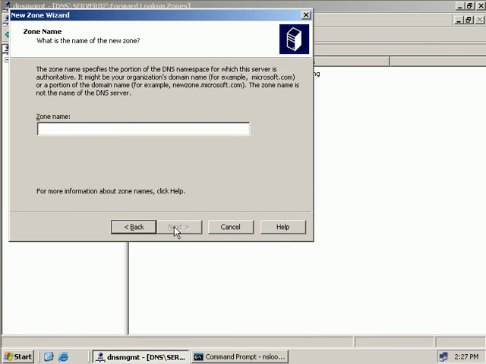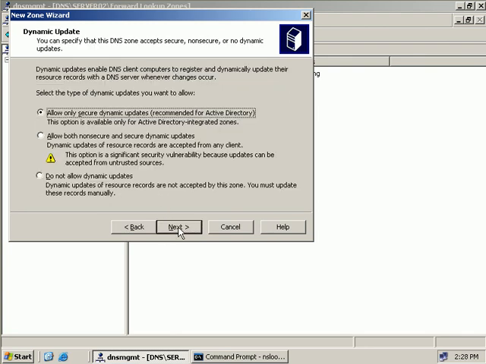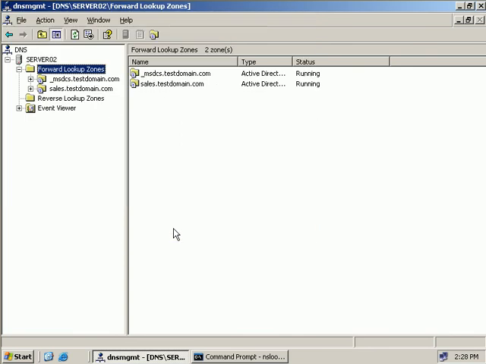And now we need to enter in our zone name. So this will be sales.testdomain.com, and we'll hit next. Again, we'll choose the default option, which is to allow only secure dynamic updates, and we'll choose next and finish. Okay, now that our sales.testdomain.com primary Active Directory integrated zone has been created, we'll jump back now to our server 01 and we'll take a look at delegation.